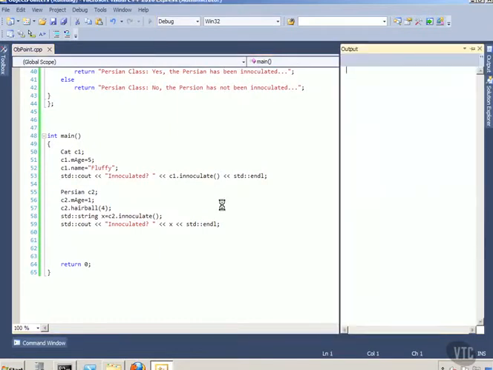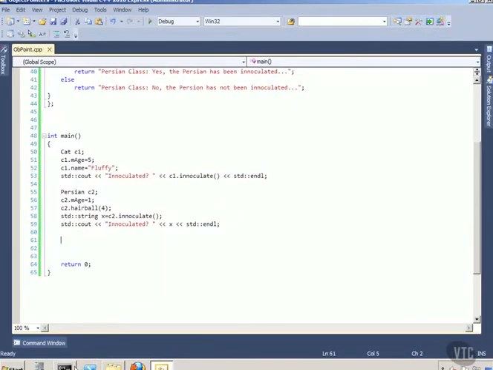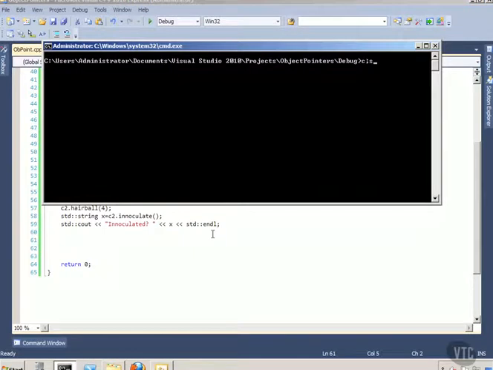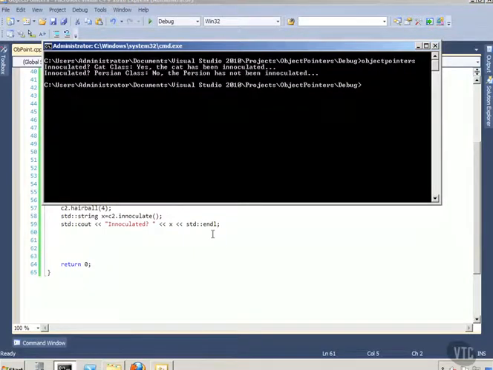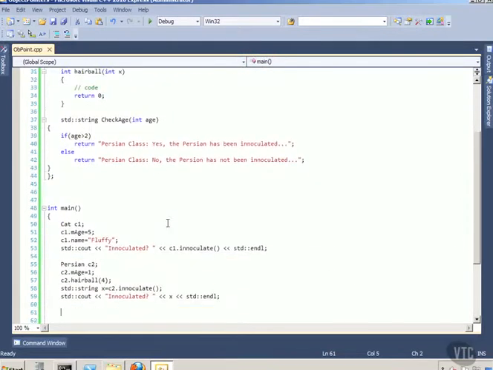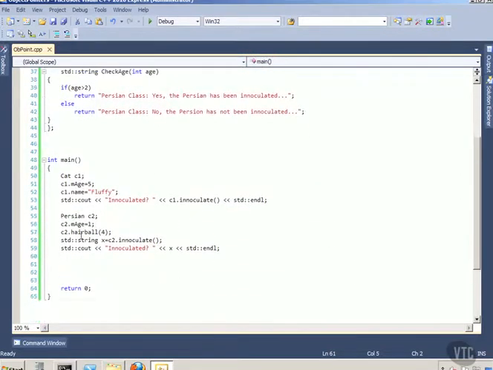Now let me run this just to let you see that it runs, everything's okay. If I go out and run object pointers, notice from the cat class, yes, the cat's been inoculated. And then from the Persian, no, the Persian has not been inoculated. So our virtual functions are working. Everything's okay. We're getting what we need. But is there a neater, cleaner, cooler way to do this? Well, yeah, there is. And it's a little bit easier. It makes it almost polymorphic based on how you're using it. And that is to use pointers to point to these particular objects right here.